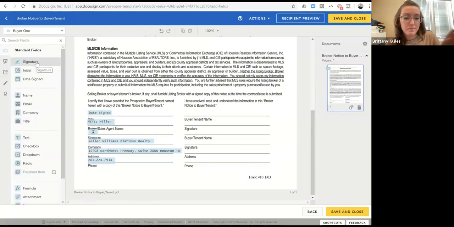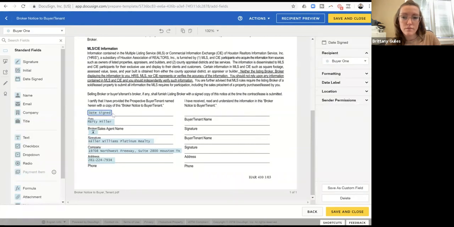And I'm just showing you in reality, right? Sometimes mistakes happen. I just did all of these fields as buyer 1. I don't want all these fields as buyer 1. I actually want them as the broker associate agent. So I can actually click on the field and I can come over and change the recipient name.